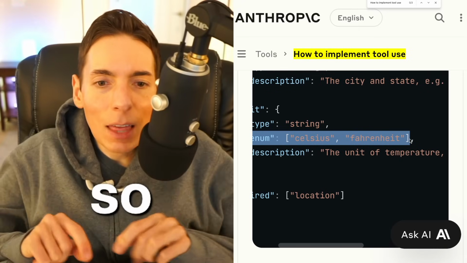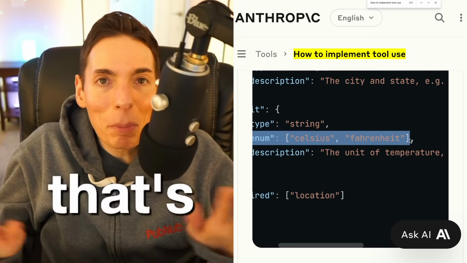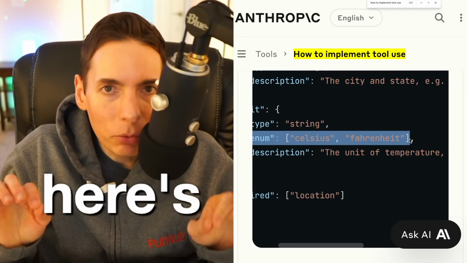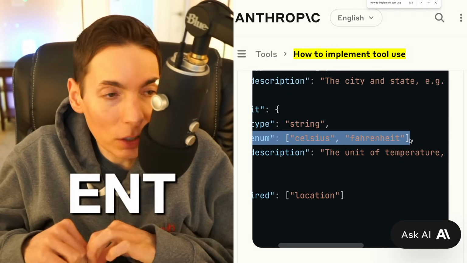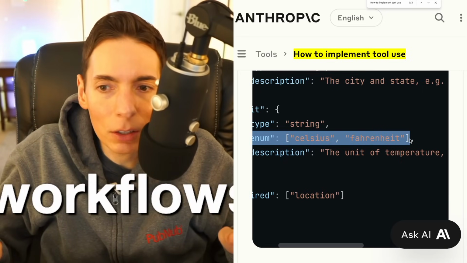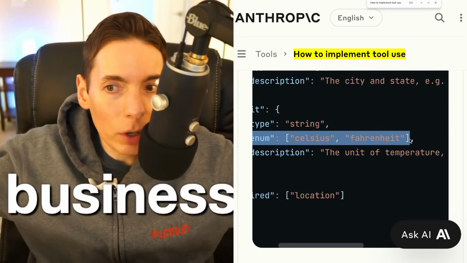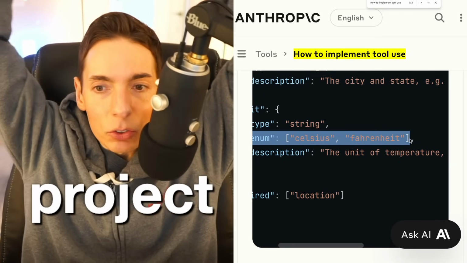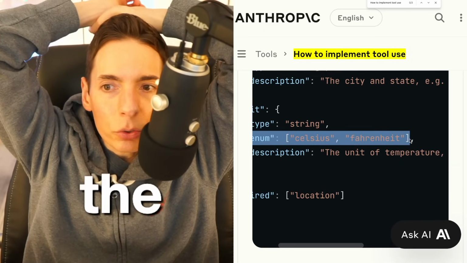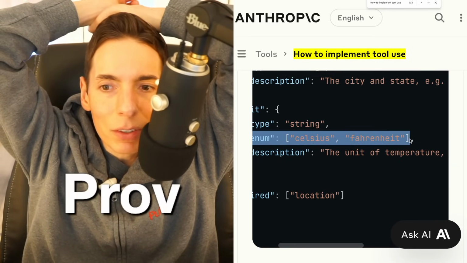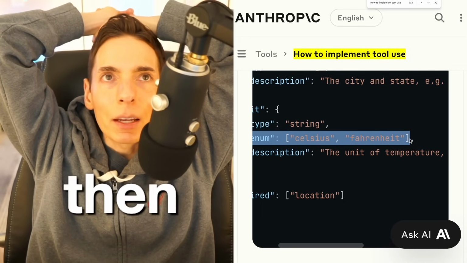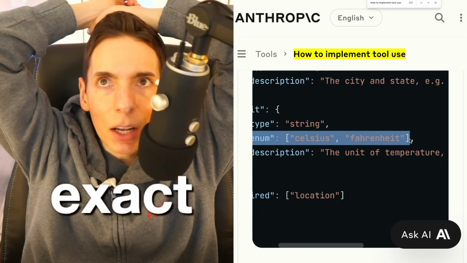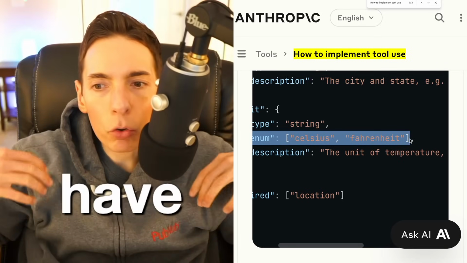So that's just level 1. That's just the beginning. But here's where I really like to use the model, because this is where you can automate entire processes and complete workflows in your system, in your business, or in your entire project. So you can use the tools to have it provide specific task information for you, and then it can perform the exact task that you're looking for. So you can actually have the model do work for you.